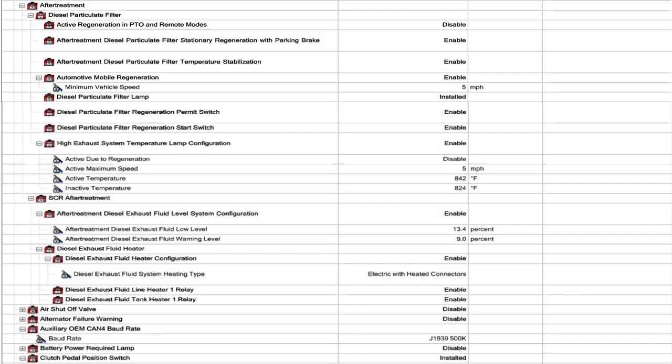Next, you have active temperature and inactive temperature. So the exhaust in this case has to get to 842 degrees before it will turn that light on. And then when it's cooling down, it has to drop below 824 before it goes off. Those are pretty decent numbers. I just leave them alone and don't mess with that.